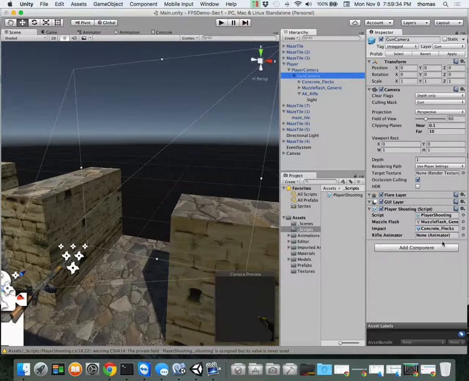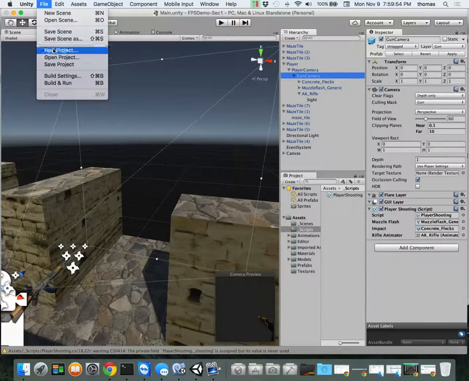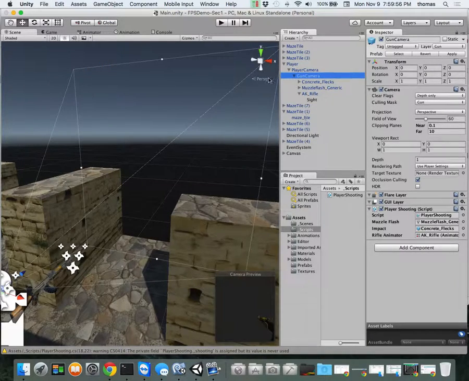There we go. And then I have my rifle animator, and of course I've got my AK rifle for that, so I'm going to drag and drop that in there too. Here we go. So I've got my rifle animator, my concrete flex, that's the prefab for my impact, right? And I've got my muzzle flash particle system that I'm going to be using. Okay, so I'm going to save that. Then I'm going to save the scene. I'll save my project. Okay, and now let's test it out to see if it works.